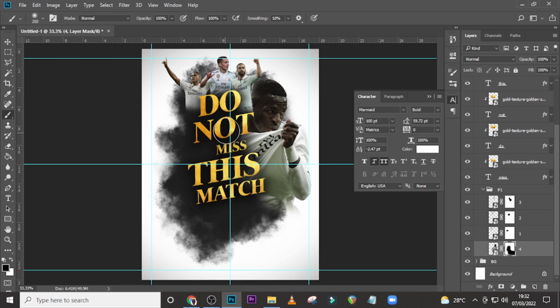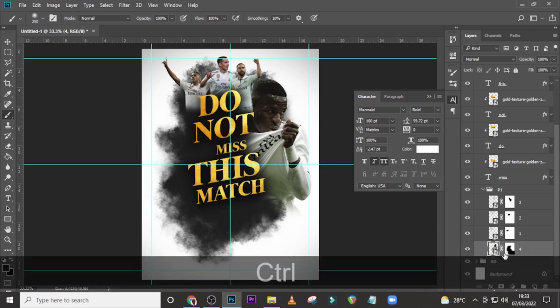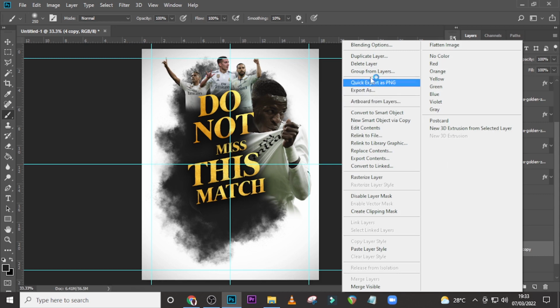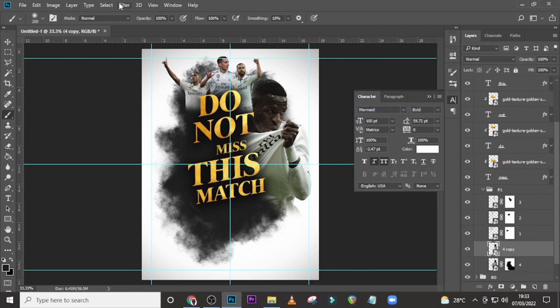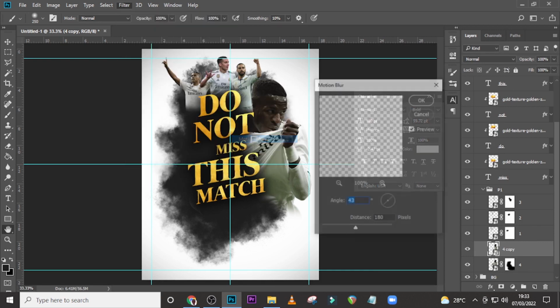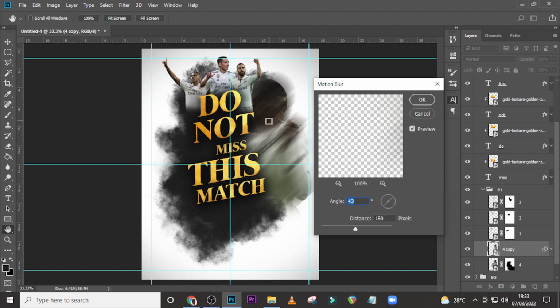All right, so do something like this. Now with this, let's duplicate it again. Okay, and then let's right click it and create a smart object. Go to filter and then go to blur. Let's go to motion blur.